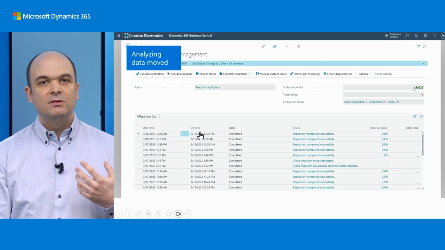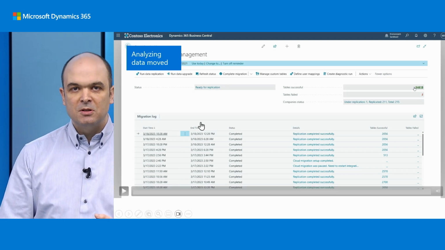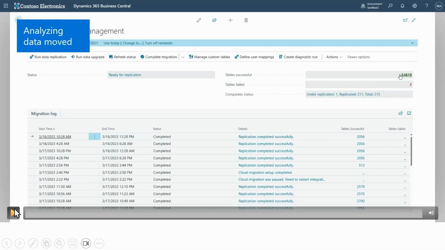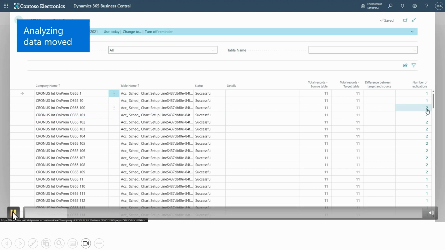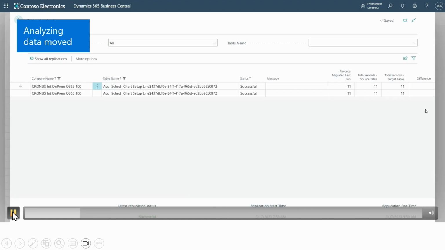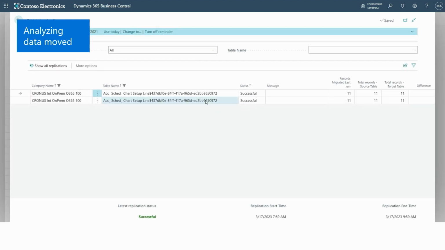Then an additional thing that you can analyze, which wasn't possible in the past, is the data moved. So right now we can click on the table successful, and we will show you all of the tables that were copied. And we will also show you the number of the replications on the right. So if you invoke this one, we will show you all of the replications that were done on this specific table. So in case you need to see this history, you can do that.